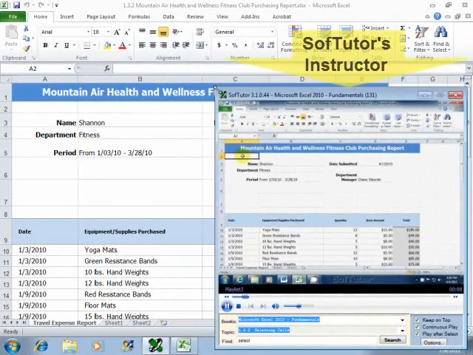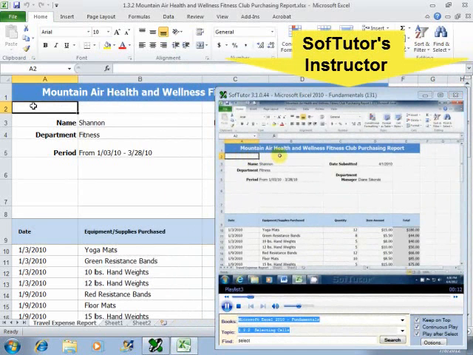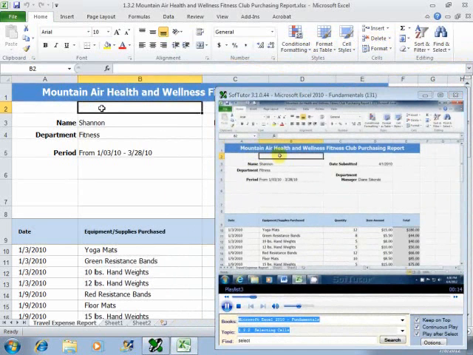Right now I have cell A2 selected. If I click across from it, I can do what she's doing. And I can follow along at the same time.